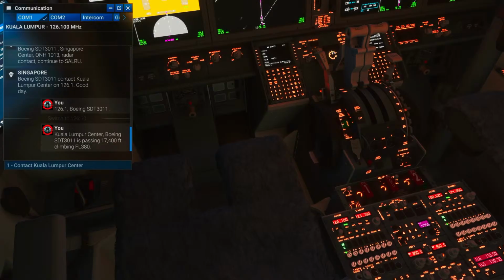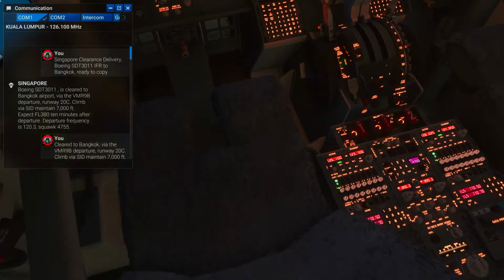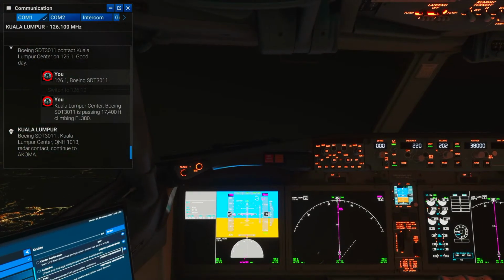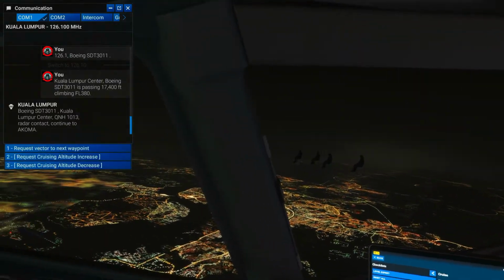Kuala Lumpur Center, Boeing Sierra Delta Tango Tree 011 is passing 17,400 climbing flight level tree 80. Boeing Sierra Delta Tango Tree 011. Kuala Lumpur Center, QNH 101 tree. Radar contact. Continue.